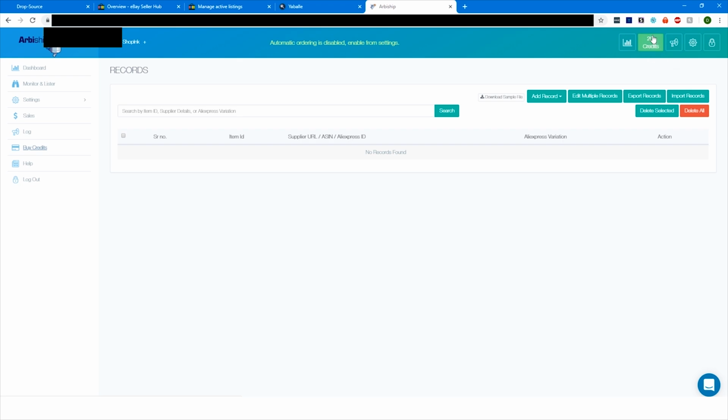Arbiship by default, when you make an account, you get 20 credits here, and each credit is basically for one order being filled. So this gives us 20, which means we can have Arbiship fill 20 orders for us for free. And then we have to pay to top up our credit balance. So it is pretty nice because you don't have to pay that much.